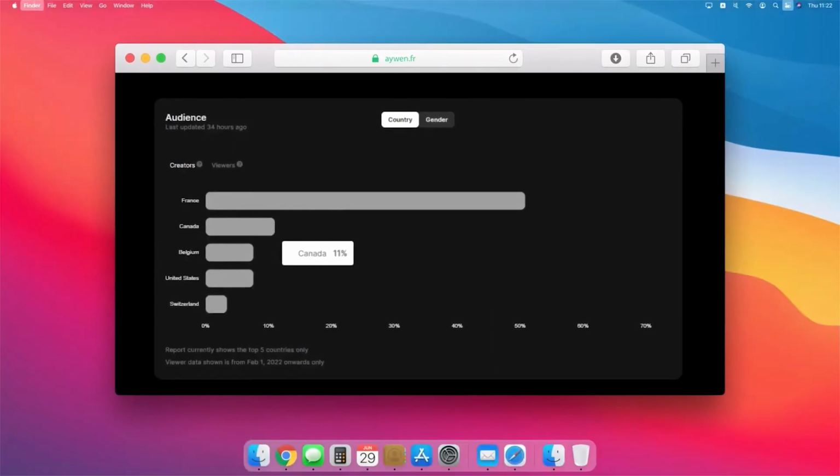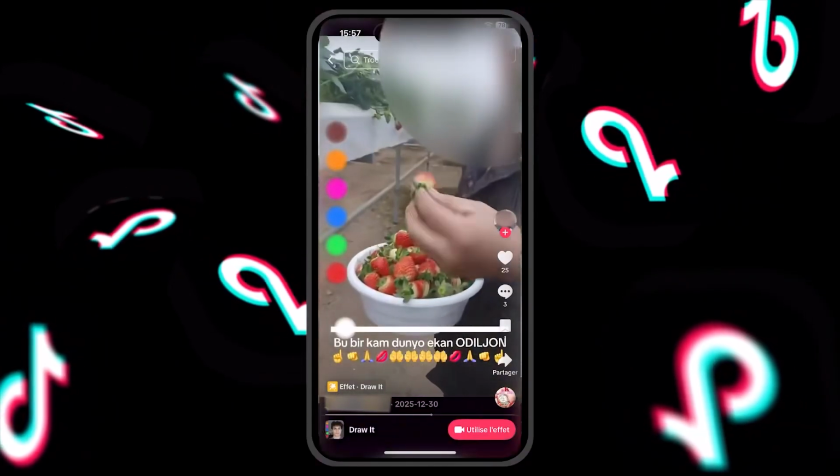If we check my filters, you can see who used them. It's always funny to see. Basically, 60% of the people who used my filters aren't French. That's crazy. This guy even filmed himself in a strawberry field. Like, what the heck? It's so random.